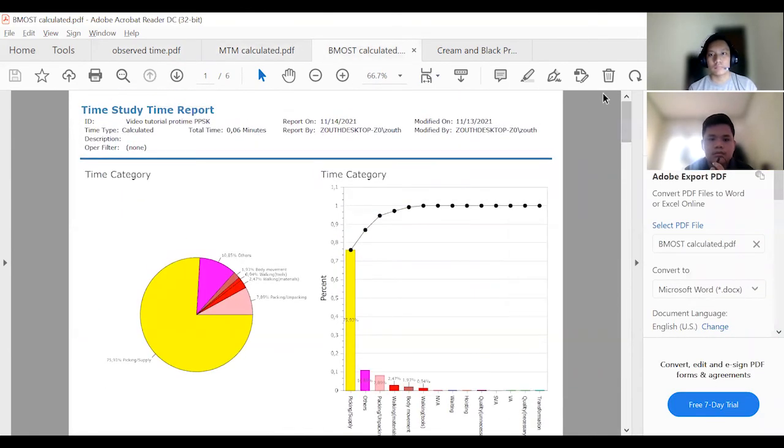Okay, thank you, Hafis, for the change. I will explain about the BMOST calculated. Here is the time report of BMOST calculated. As we can see, there are a pie chart, bar chart, and Gantt chart. This is the pie chart. 75.93% of activity is picking or supply. 10.85% is others, 1.93% is body movement, 0.94% is walking tools, 2.47% is walking materials, 7.89% is packing or unpacking.